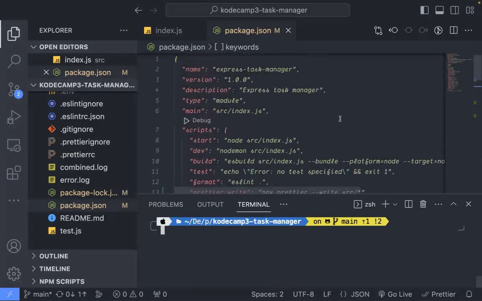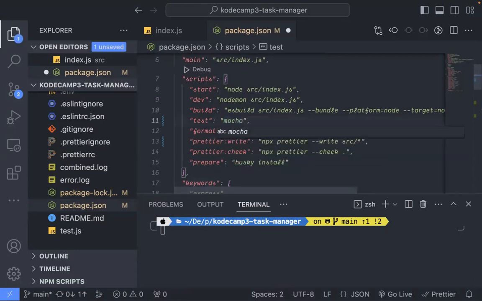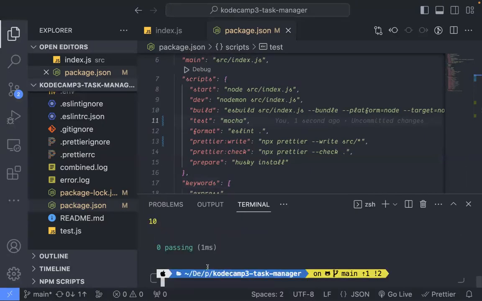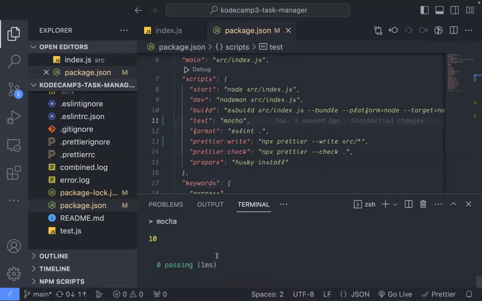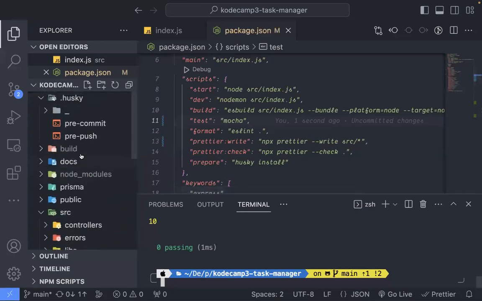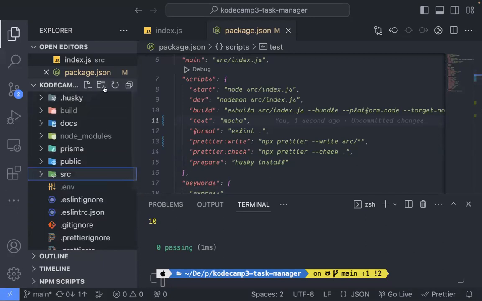Okay, so what were we waiting for? Now the test script. Inside of this, we'll remove this and add mocha like this. Now, npm run test. As you can see, zero passing, one millisecond. Okay, so now let's come here and create a folder.